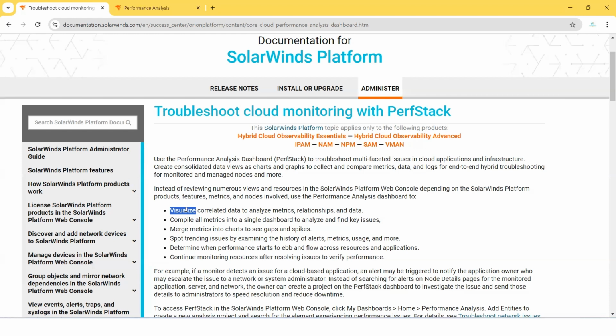The last one is continuous monitoring of resources after resolving an issue to verify the performance. Once you have resolved the issue, let's suppose for CPU you have resolved an issue, and for system memory you have resolved an issue, so continuously you can monitor your resources to look into whether this issue has been resolved completely or not. There are no further issues related to the metrics.